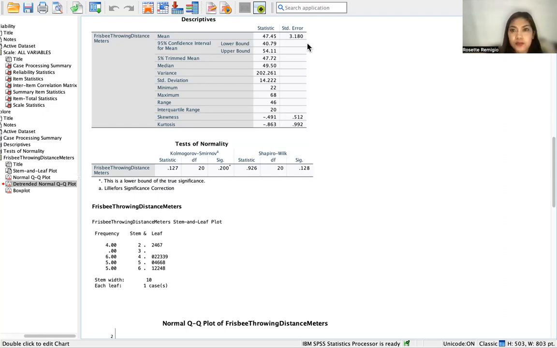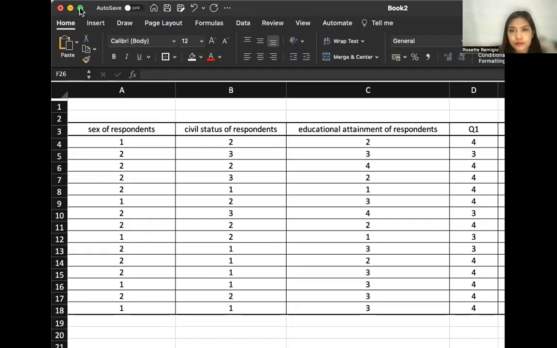Okay, I will stop sharing and we'll go back to the PowerPoint presentation. No, this is Excel. I will share the PowerPoint presentation. Nasaan ka na? Pare. Alright.